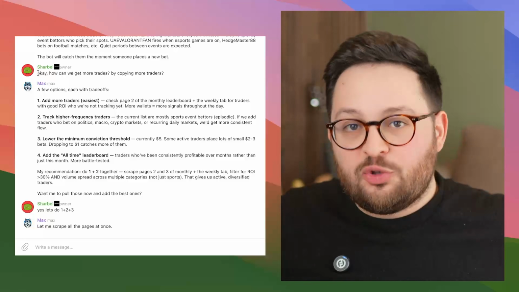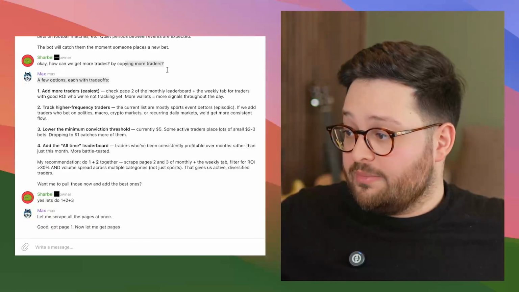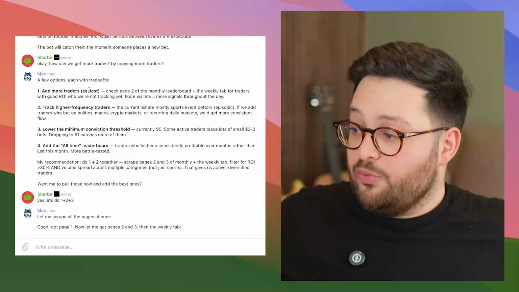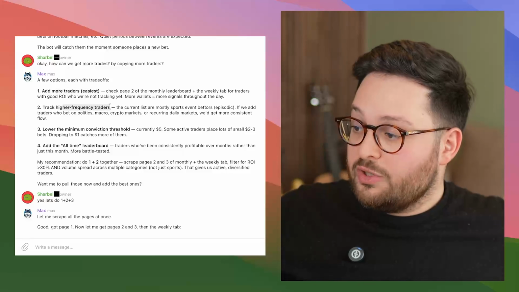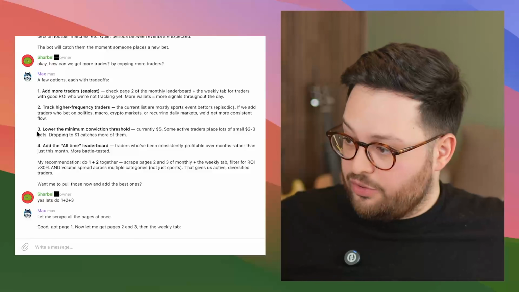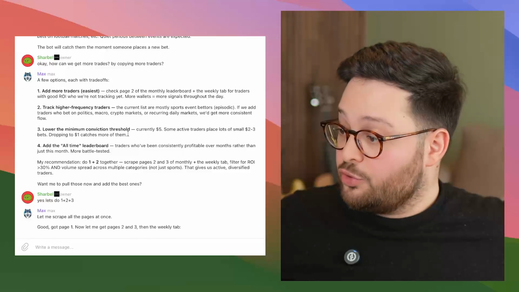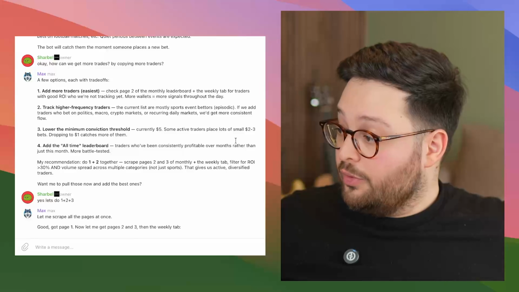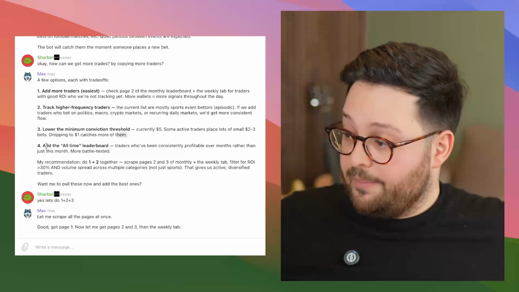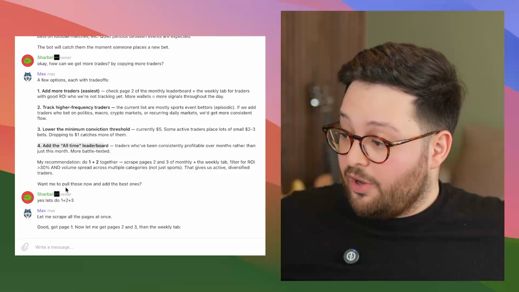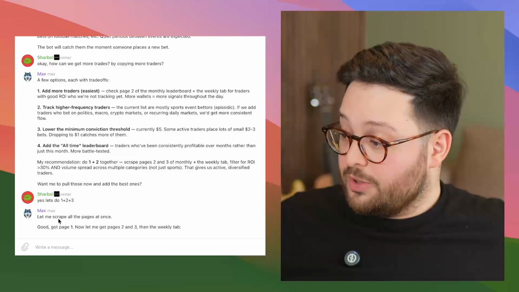So it's been 20 minutes exactly since we've gone live, and I've just asked it, how can we get more trades? By copying more traders, and it gave me a few options. Option number 1 is adding more traders. Option number 2 is tracking higher frequency traders. And option number 3 is lowering the minimum conviction threshold from $5 to as small as $2 to $3, dropping to $1 catches more of them. It gave me a fourth option, but I basically like the first 3 options. So I told it, yes, let's do 1 + 2 + 3.